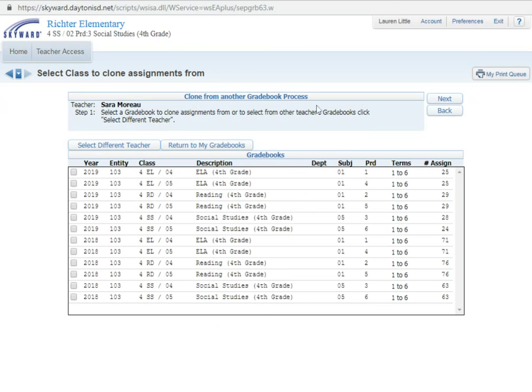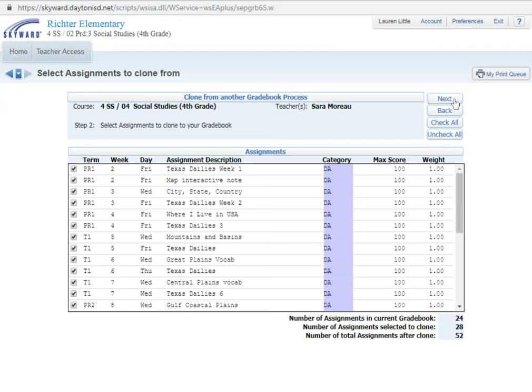Now, at this point, it's asking which of his or her gradebooks are you wanting to clone from? You'll notice quite a few. There's 2019, that's the current year, but you can clone from last year's as well if you wanted to. I'm going to clone from a fourth grade social studies gradebook, and so I'm going to select next.